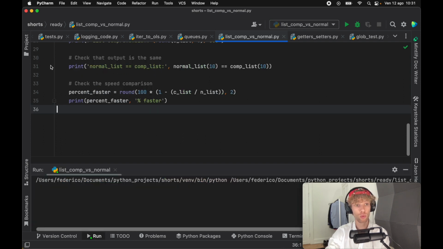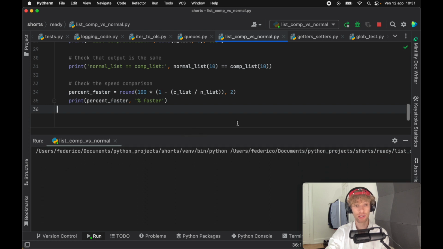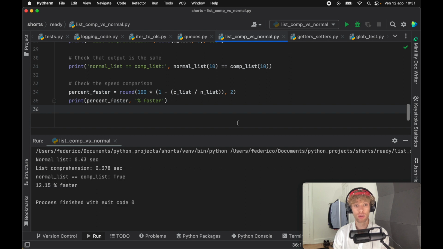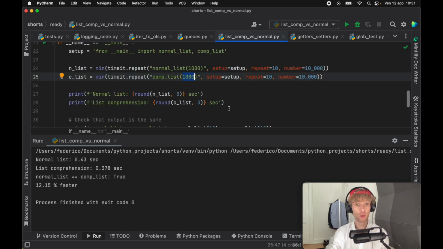If we run this program in Python 3.10, we're going to have to wait a couple of seconds because it has to run all of those tests. As soon as it's done, it shows us that a normal list took 0.43 seconds, while the list comprehension took 0.378 to loop 1,000 times through the list, and we only appended the even numbers. As you can see, it is around 12% faster, and this can vary between 8% and 20%. It really matters a lot on what kind of computations you are doing.